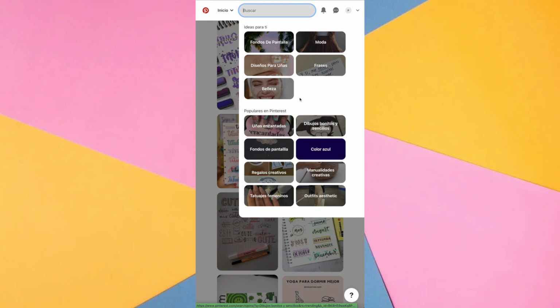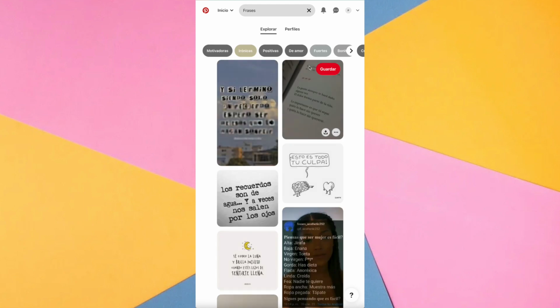Click on Profiles and you will find several options to follow. This way you can follow several accounts that you like.